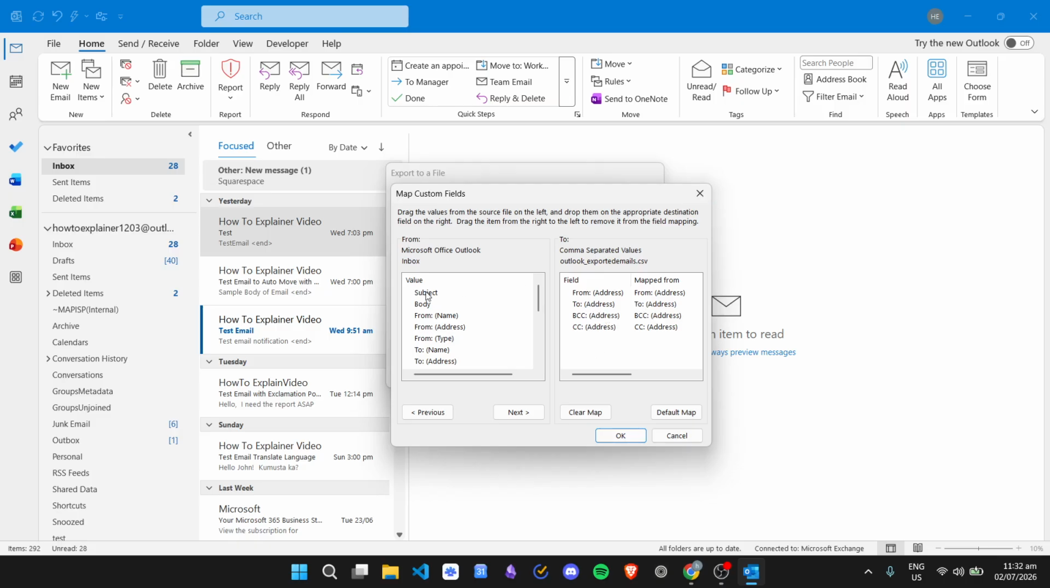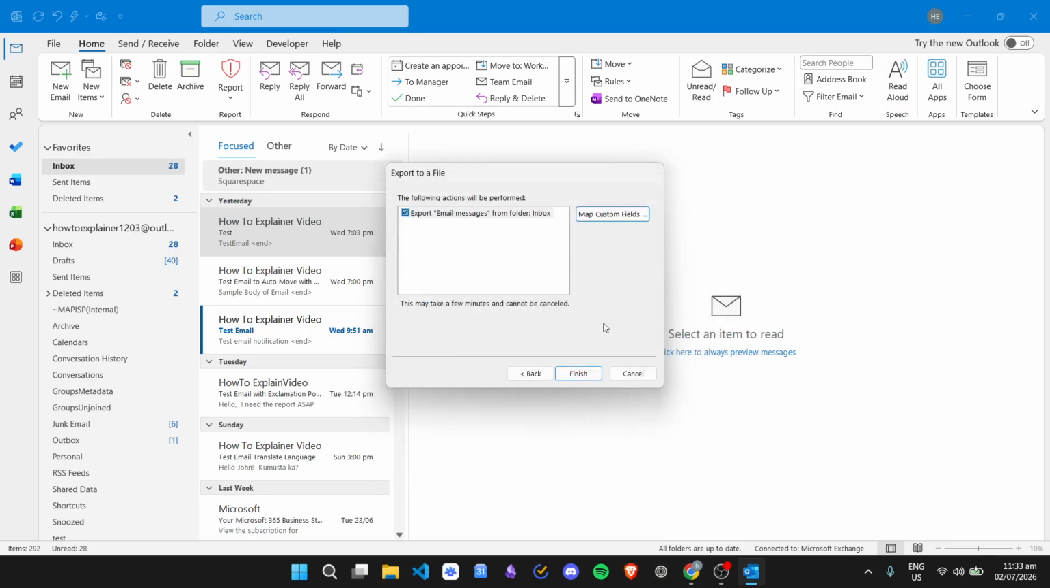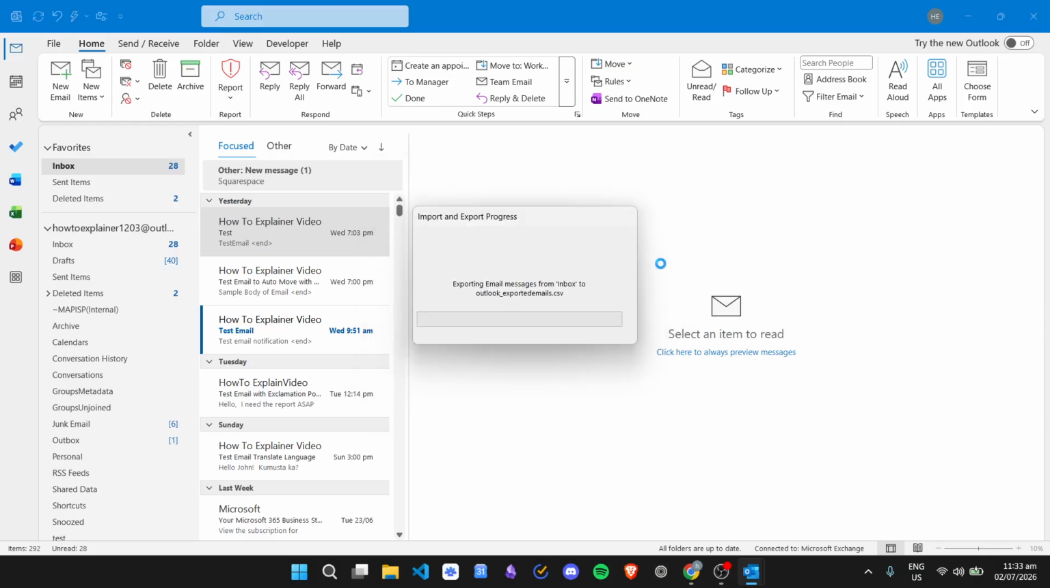If you want to export the subject of the email, you can just drag it from the left to the right. Then we can also do that for the body of the email. We can drag it right here to the right. If you want to export more details like billing information, categories, importance, and so on, you can just drag them to the right. But I'm just going to use the From, the To, the BCC, the CC field, and then the subject and body. From here, click OK, then click Finish.